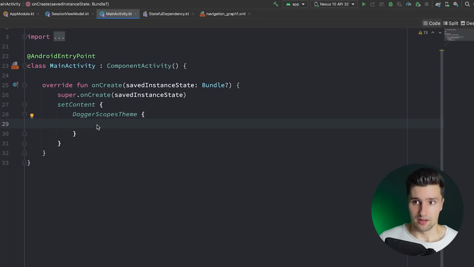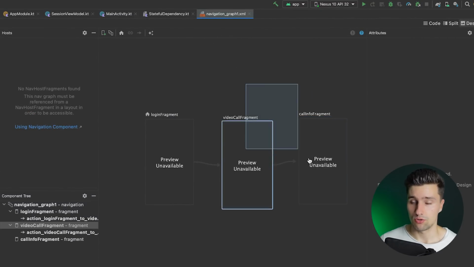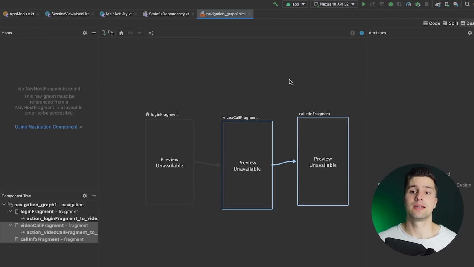So how can you do that if you just have one activity, but you still want to be able to scope this session view model only to two screens? The solution is a third way of scoping our view models, and that is scoping it to the navigation graph. Let's talk about that.